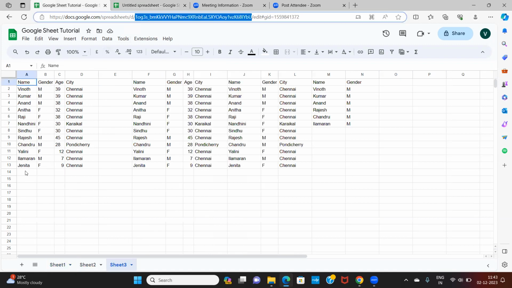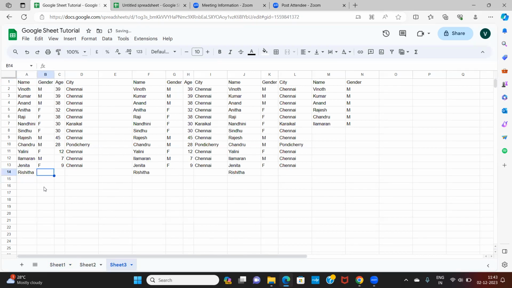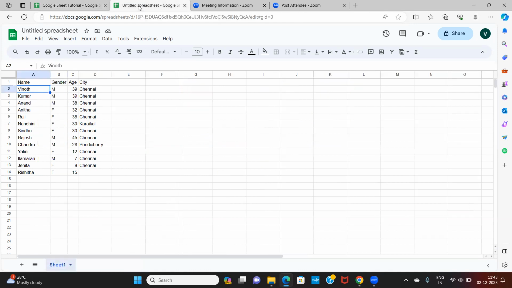Now, what we will do is we will edit this with some information. Now, if you come back and check here, you will find all that information automatically flowing from that sheet to this sheet.